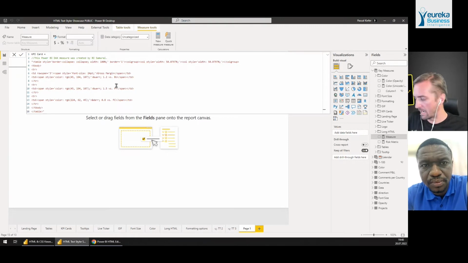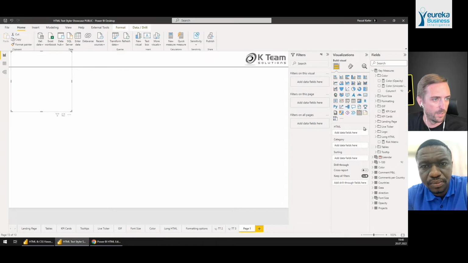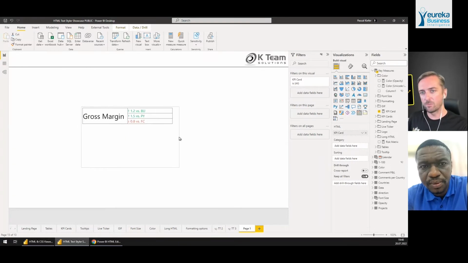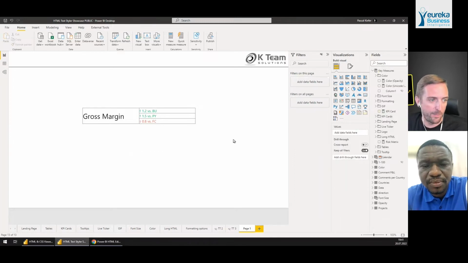This is what I can then actually add into the visual. And it should display exactly the card that I've just created. So I add the HTML text styler and I get the KPI card measure in here. And I already have my KPI card. Wow. And now, of course, I can make it dynamic. So we could actually link it to the data model. Right now, nothing in here is dynamic.